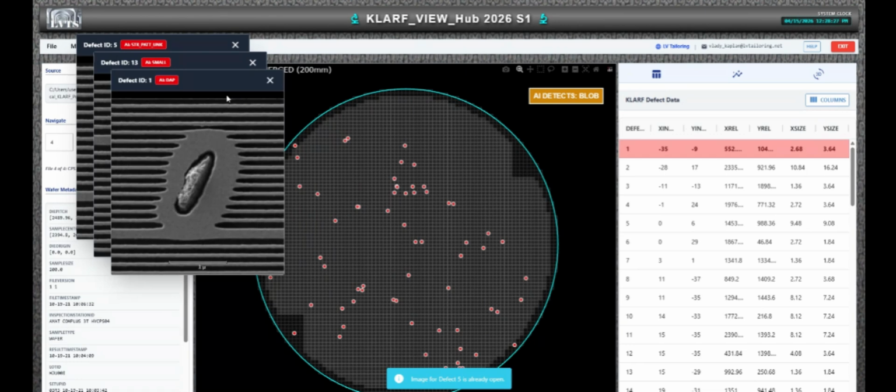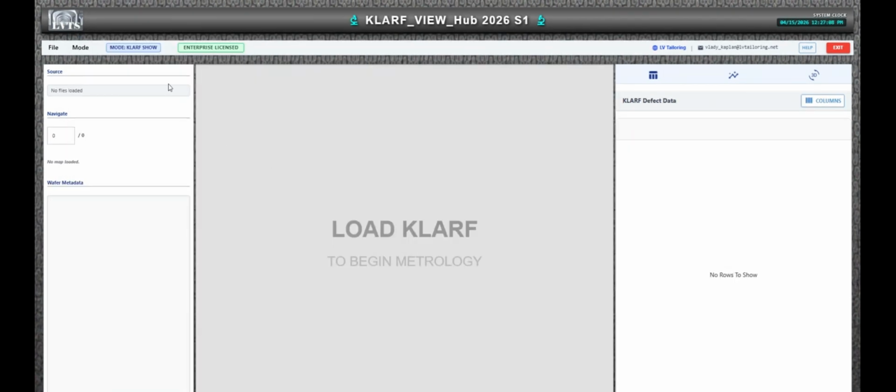We are proud to present KLARF View Hub software, functioning as a closed-loop system that bridges raw data visualization with active, on-demand AI classification. It operates primarily across three core modes: KLARF Show, ADC Training, and Run KLARF. 1. KLARF Show mode, manual inspection and on-demand inference.